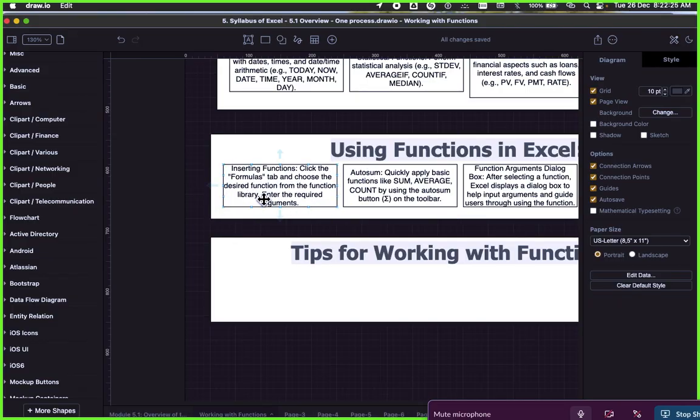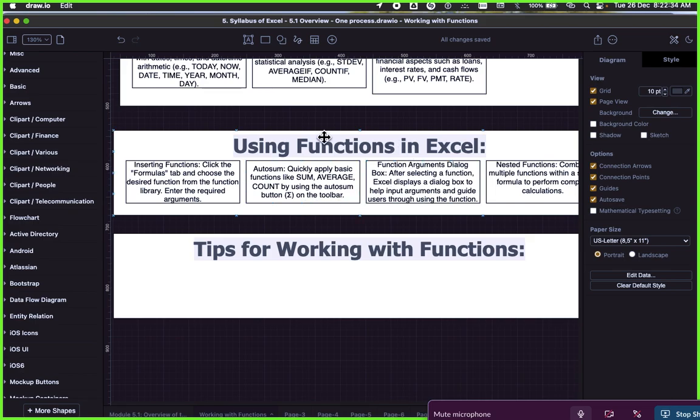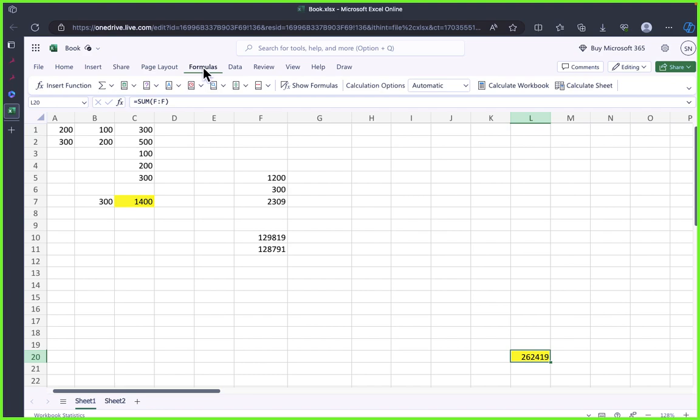So, insert function. Click on the Formulas tab and choose the desired function from the formula library, then enter the required arguments. You know where functions can be found, right? In the Formulas tab.